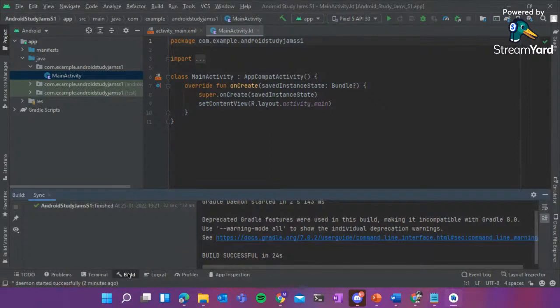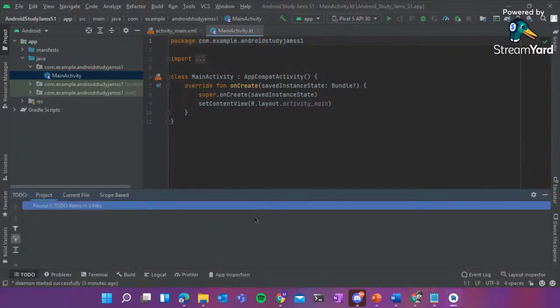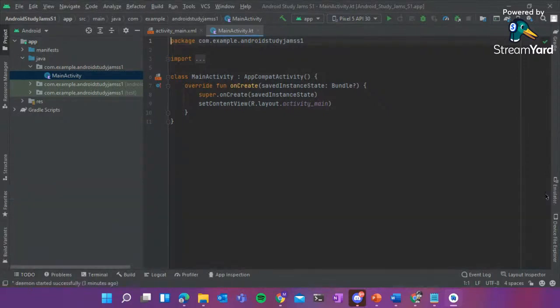Build shows your details regarding each and every build, be it the Gradle build or your app's build, all of that. Terminal, again, is pretty similar to what you have in most IDEs. Problems shows errors, and TODO shouldn't bother you at the moment, right?